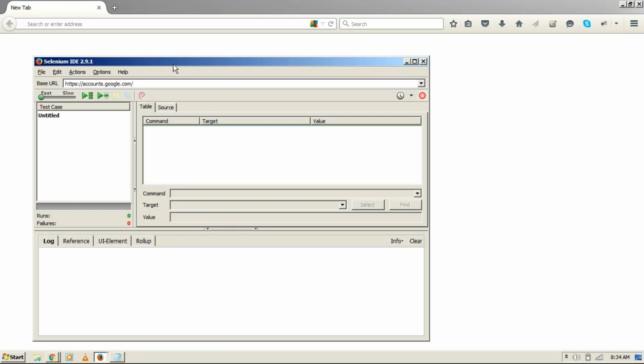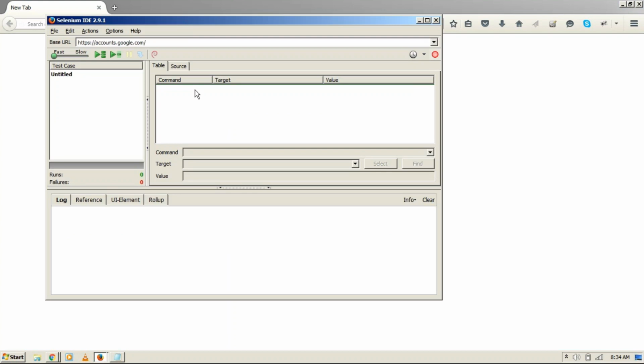So Selenium IDE is what we would like to talk about today. Initially, when they thought of having an automation tool, they came up with a simple idea called Selenium IDE, which is used as an add-on to Firefox. You can download it from here.